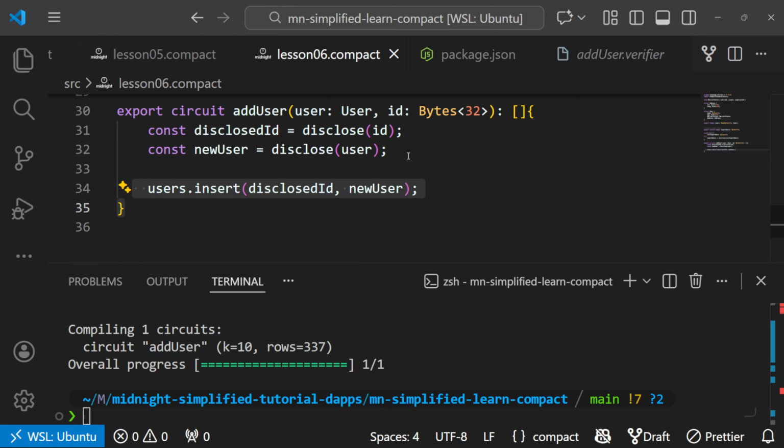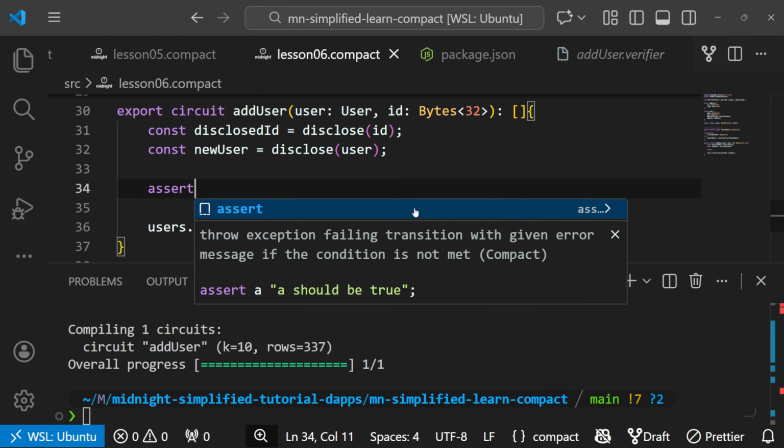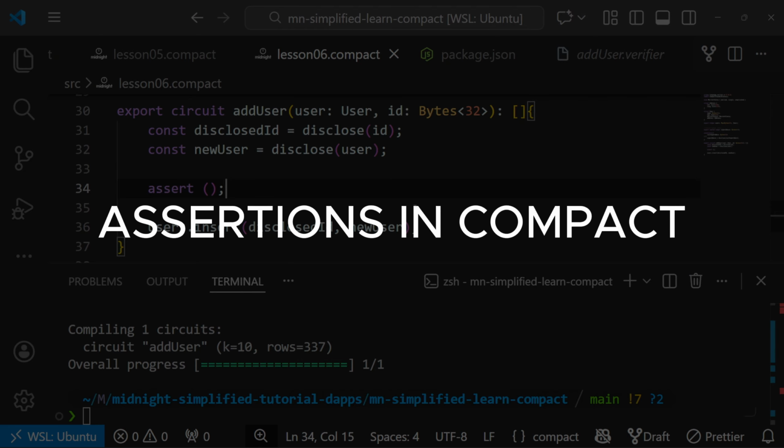Now, one important thing you want to do is you might also want to check, for instance, if this user is already a part of this mapping, so we don't get to add users twice. Now, to do that, we can use the assert method. Now, what are assertions in compact?